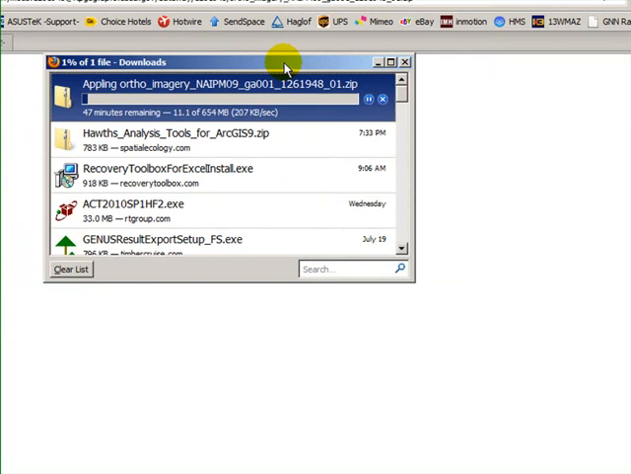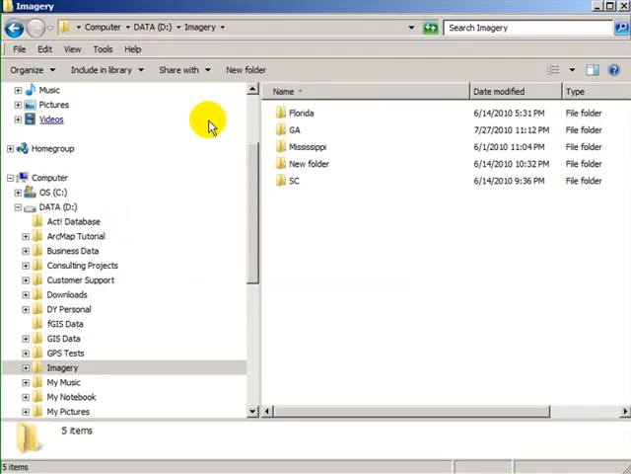And it'll probably take a while for it to download. It is a large file. This one happens to be over half a gig, 654 megabytes. So we'll give it a while to download, and then we'll go through the process of unzipping it and opening it up in a mapping program.